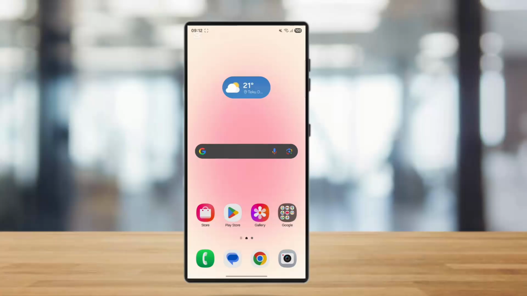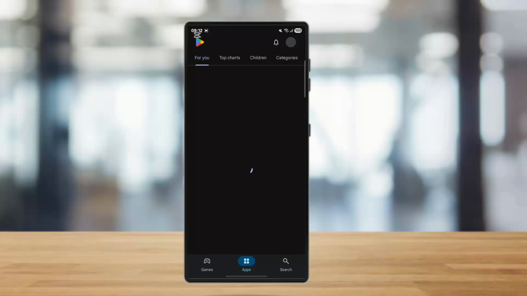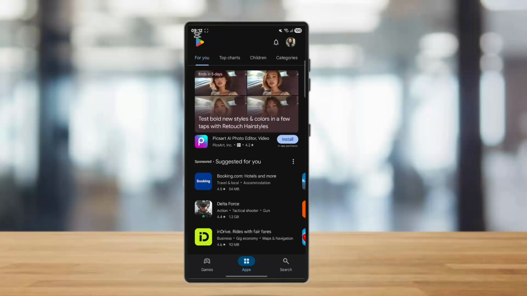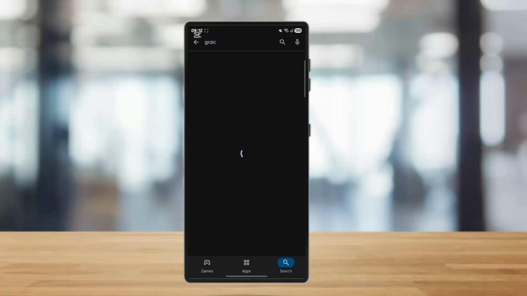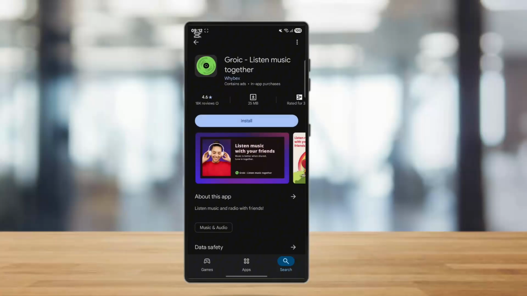Or the other method to listen to songs together in a long distance relationship with a partner is by simply tapping on your Play Store. So once you open your Play Store or your App Store, you can simply go and tap on your search bar. And in the search bar, you can search for the app called Groik. So apps like Groik specialize in listening to music together while chatting. These apps often have features for searching and playing songs, creating playlists, and interacting with others.